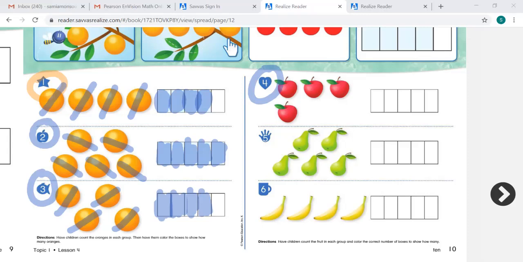All right, we are on number 4. Count the apples. See how many apples there are. All right, let's count them together now. 1, 2, 3, 4. We counted 4 apples. How many boxes should we shade in? 4. Good job. 1, 2, 3, 4. That represents 4 apples.